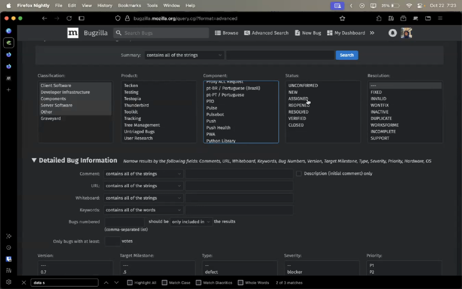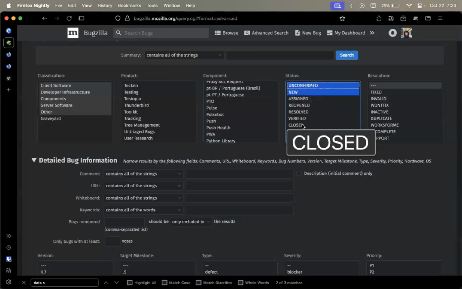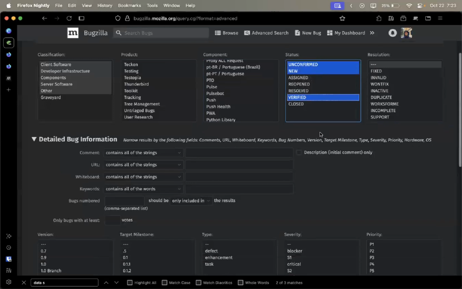New, it just came in, nobody's done anything with it. There's maybe a discussion around it, but nothing else. Assigned means somebody's taken it already or someone's working on it. Reopened, these are all kind of obvious, and closed. For us, we kind of want to do new, unconfirmed bugs, maybe verified, because these are what we might be able to be working on.